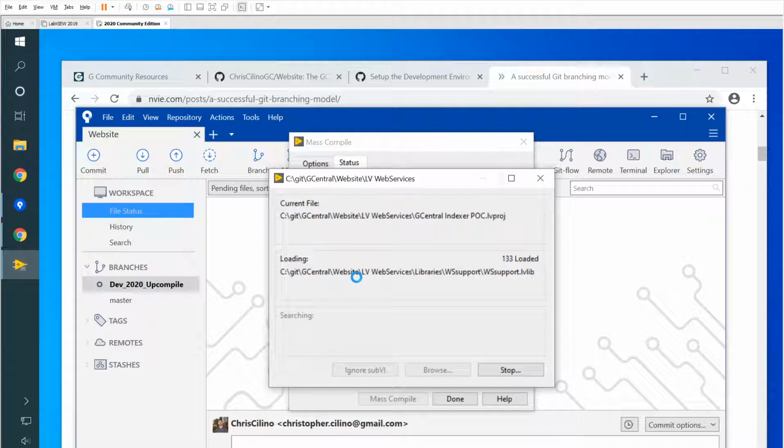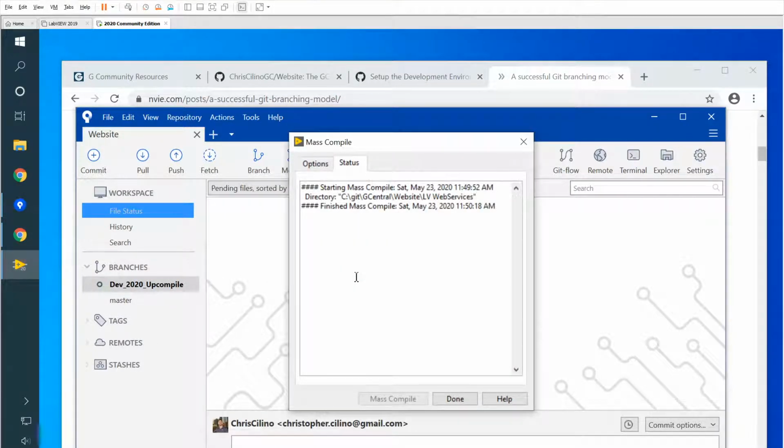So, side note, when you sync down, or when you pull down GCentral, you have to apply the VIPC file, which Matthias Boudot put in place for us. And the VIPC file lets us apply a couple of VI packages. So it's all the VI package dependencies necessary to use GCentral. It turns out there's just one, and I think it's a JSON toolkit. Anyways, so great. Looks like our mass compile is done.